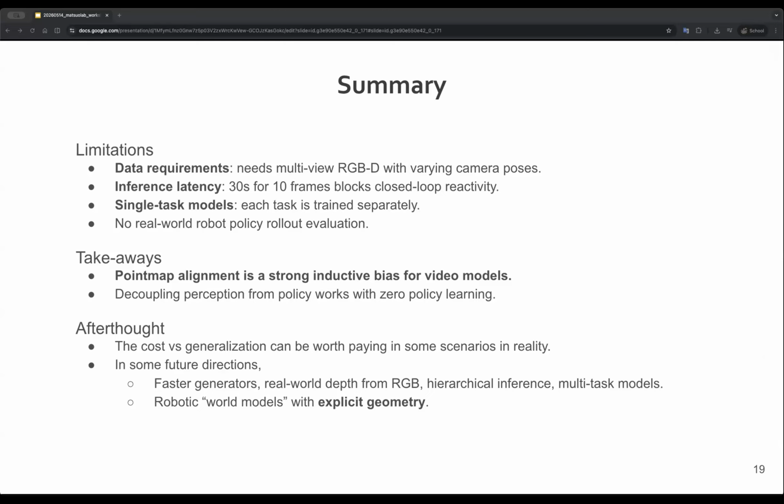Can I ask a question? Sure. Yes. Why is it necessary for this method to predict depths? Was there any discussion about this point? I thought it was enough to predict only RGB as in a typical world model.